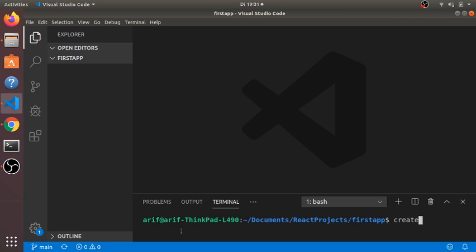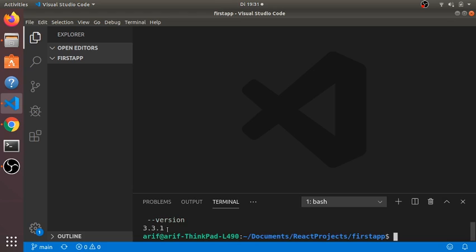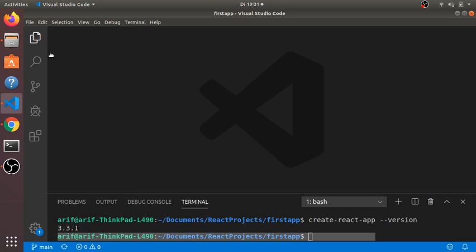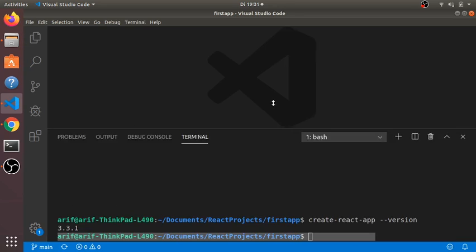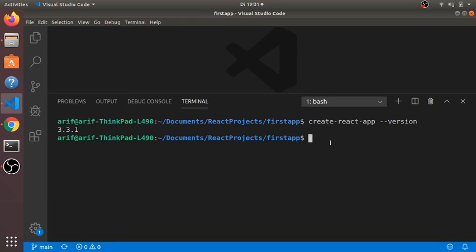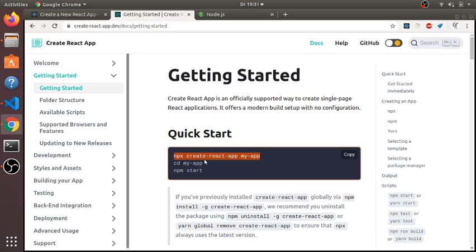Let me check it. If I write create-react-app --version, I see 3.3.1, which means I already installed this one, that's why I have it. If you have not installed create-react-app, all you have to do is this. Let me show you. But what if, before I install this, I write this code, what will happen?